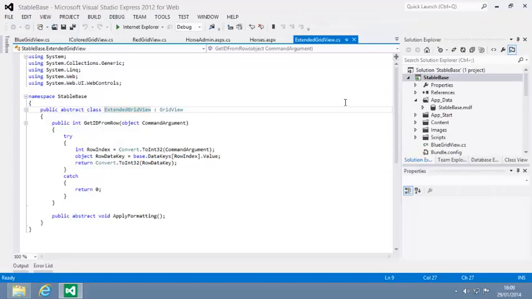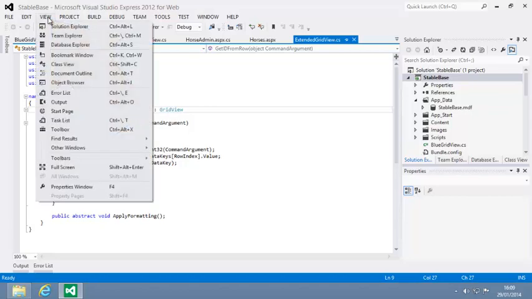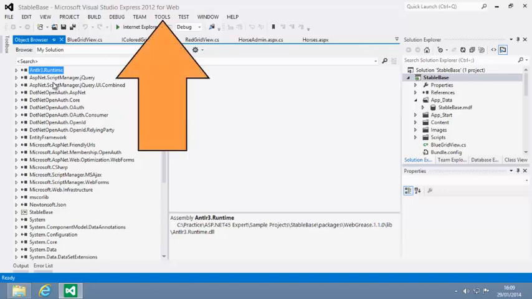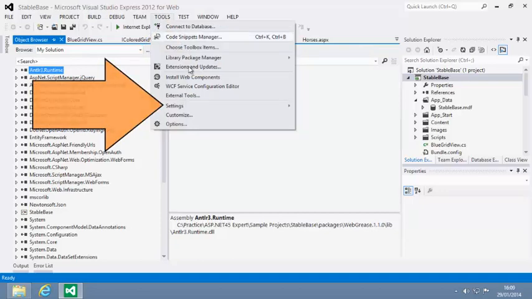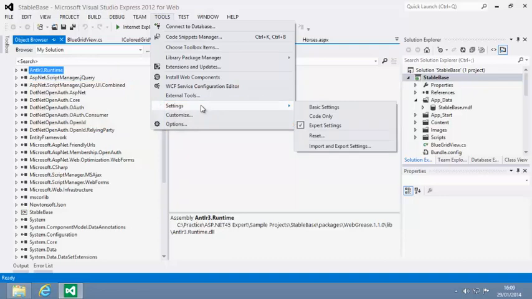And open the Object Browser window by clicking View, Object Browser. Just like the Class View window, Visual Studio must be in Expert Settings mode in order to use the Object Browser. To switch to Expert Settings, click Tools, Settings, Expert Settings. After enabling Expert Settings, the Object Browser window will appear in the View menu.